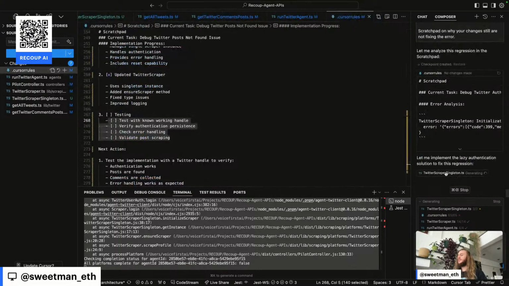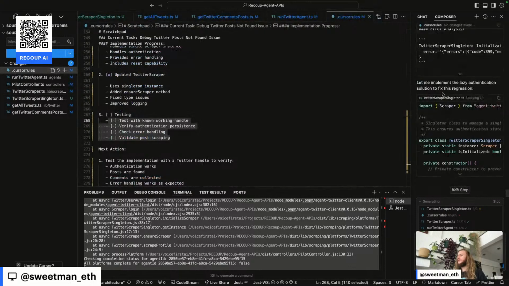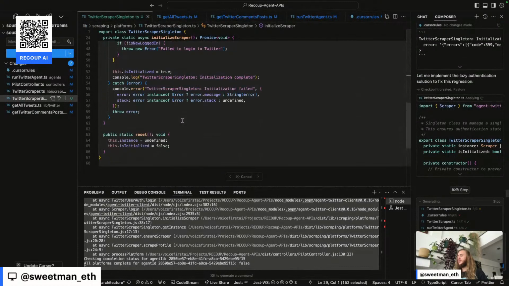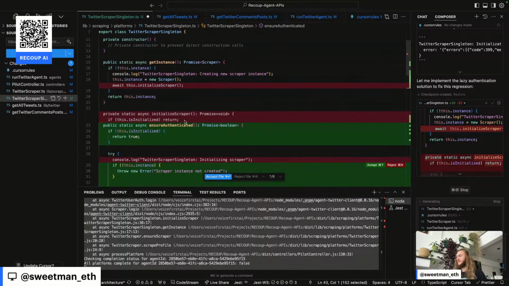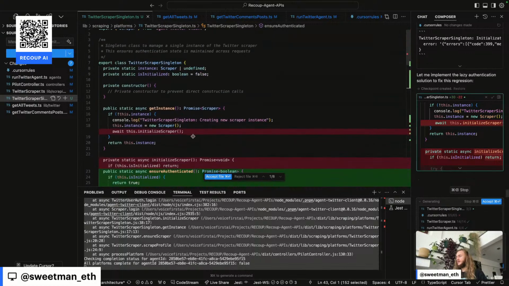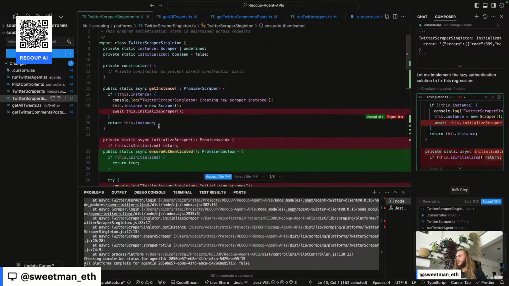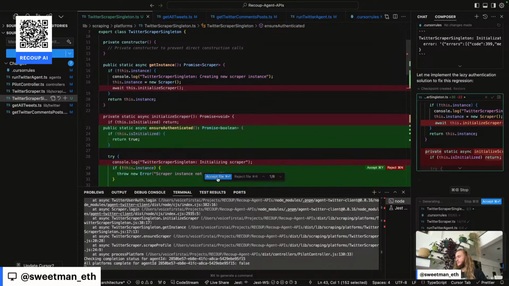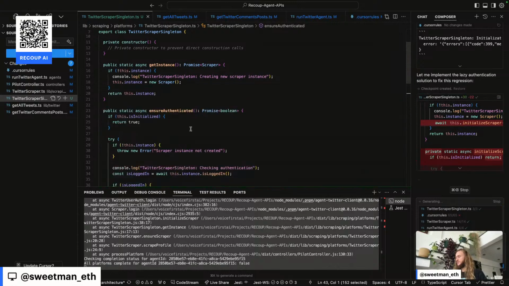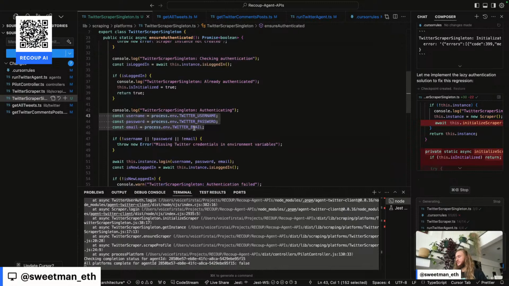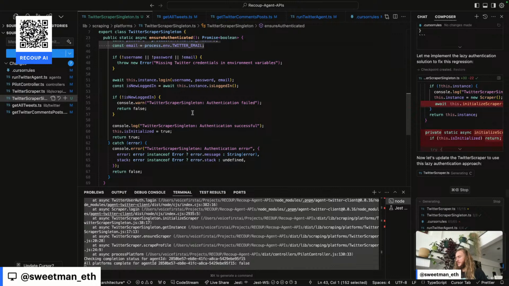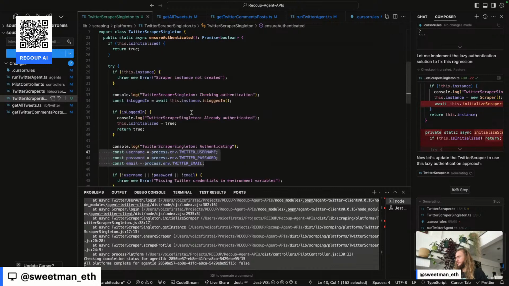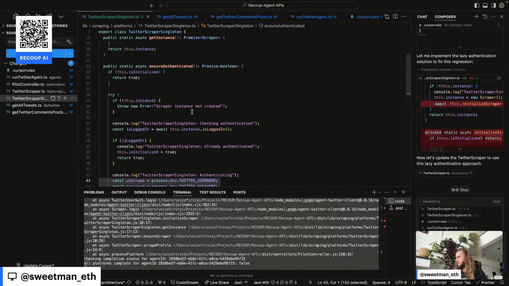So it's going to update its new singleton. I'm going to give it one more chance, and if it's not fixing it, yeah, there's no initialization of a scraper, or at least I didn't see that before. So it might have just added an extra authentication, like initialization, that we didn't need. The lazy authentication approach. Interesting.